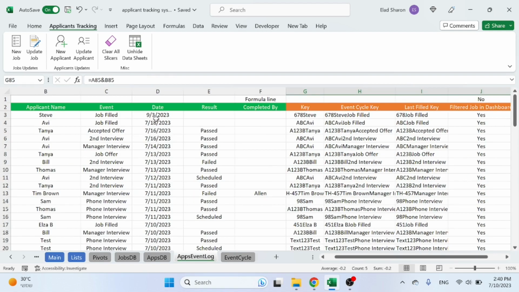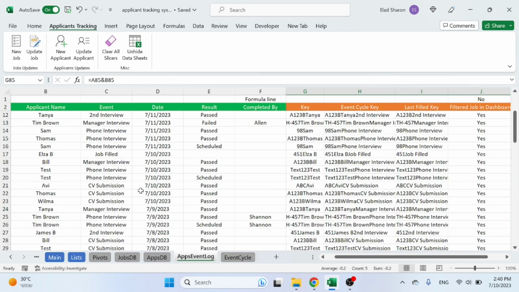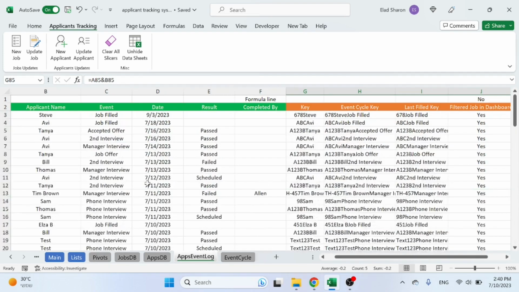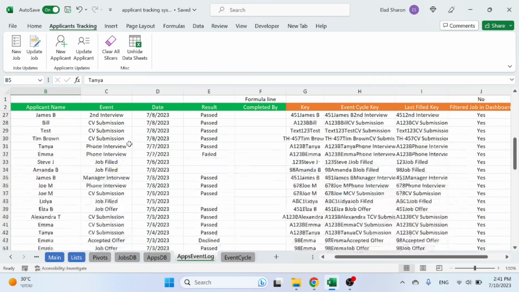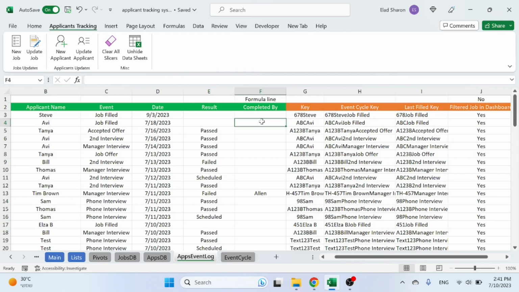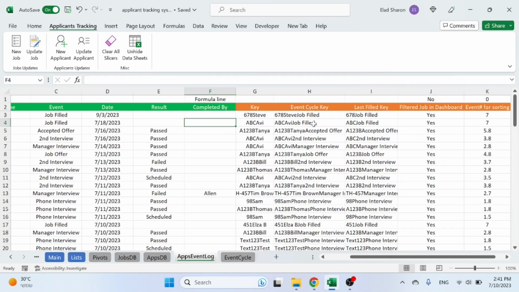Apps event log is where all those changes are logged. Every time you have an update on your app, it's going to log a line with the change. So it's going to show you, for example, here the job was filled. That's what we did now. Any event that happens is going to be stored here by date, storing the result and who completed it, and over here also there are a few formulas that are helpful for passing the information.